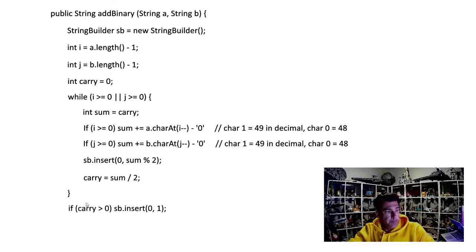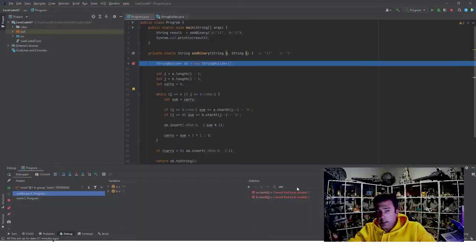All right, and then if the carry is greater than 0 at the end, like we talked about, then we've got to insert at offset 0, at position 0, a 1 there, because we have a remainder of 1 that we need to drop down. And then return the StringBuilder toString. And that is all she wrote. All right, let's debug this and see what we get.